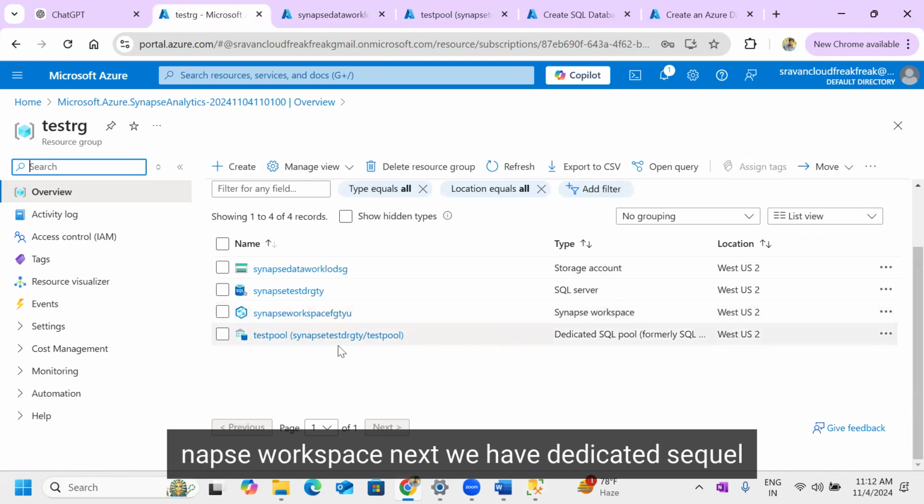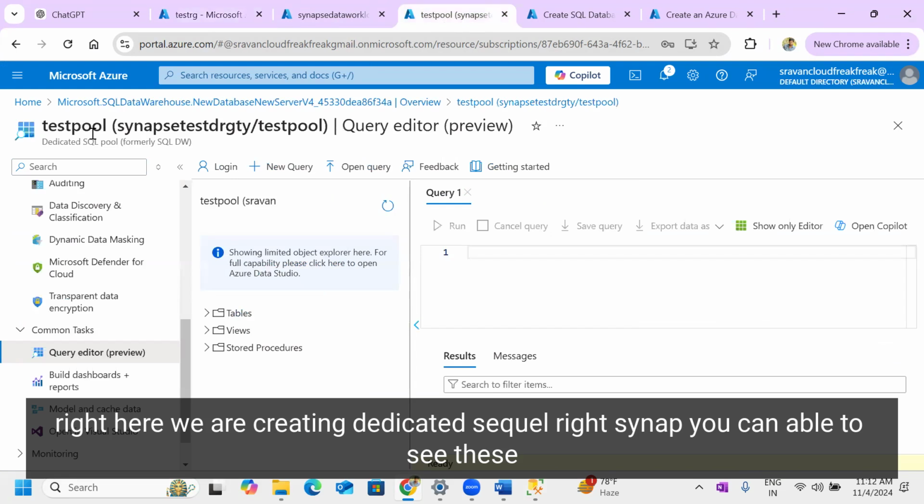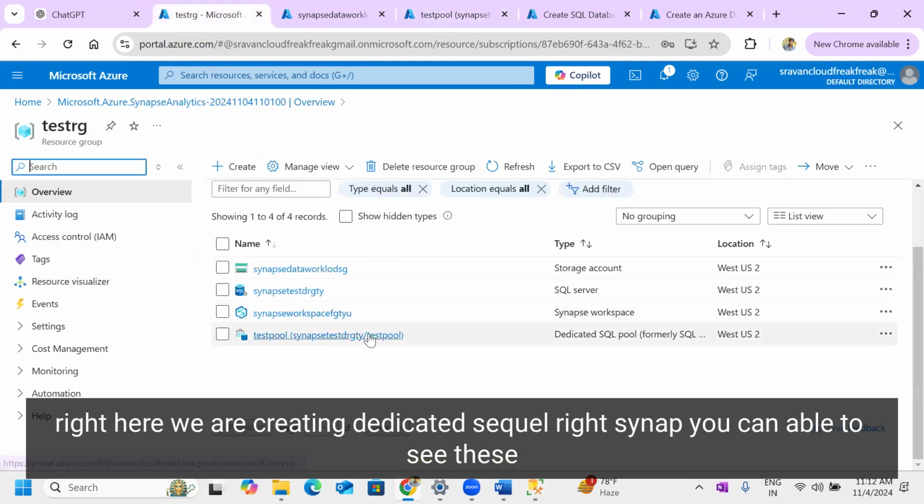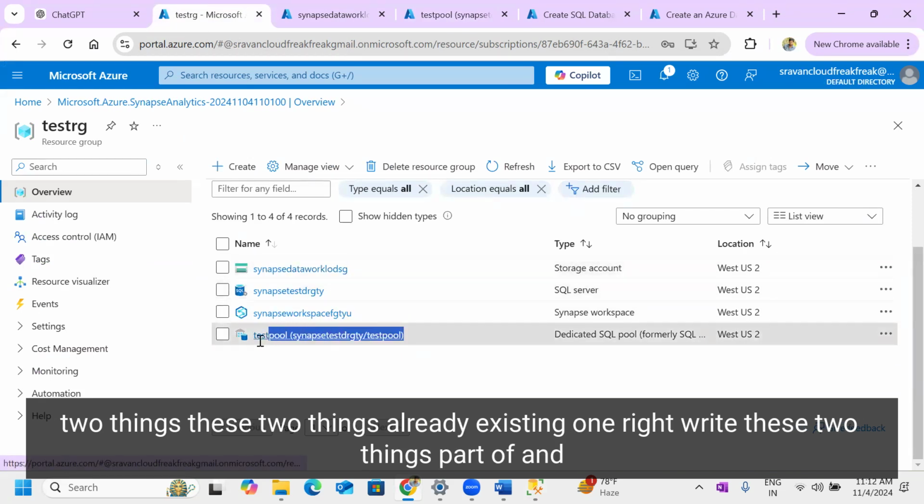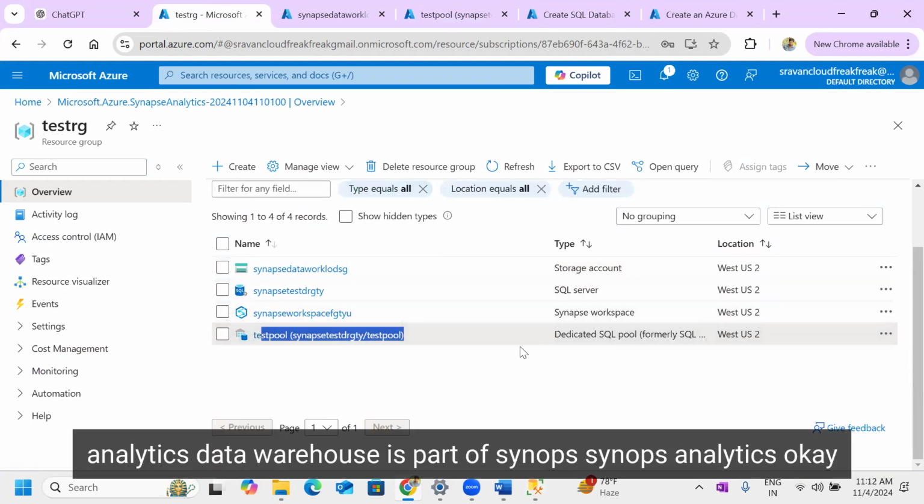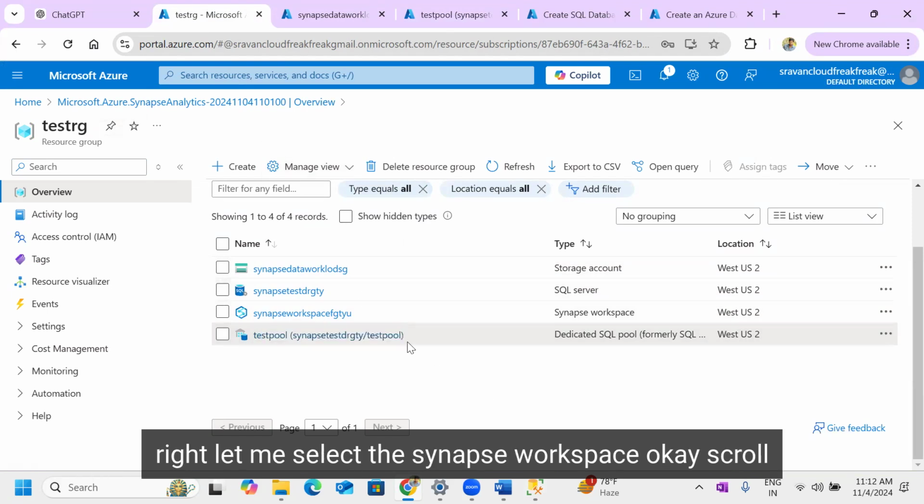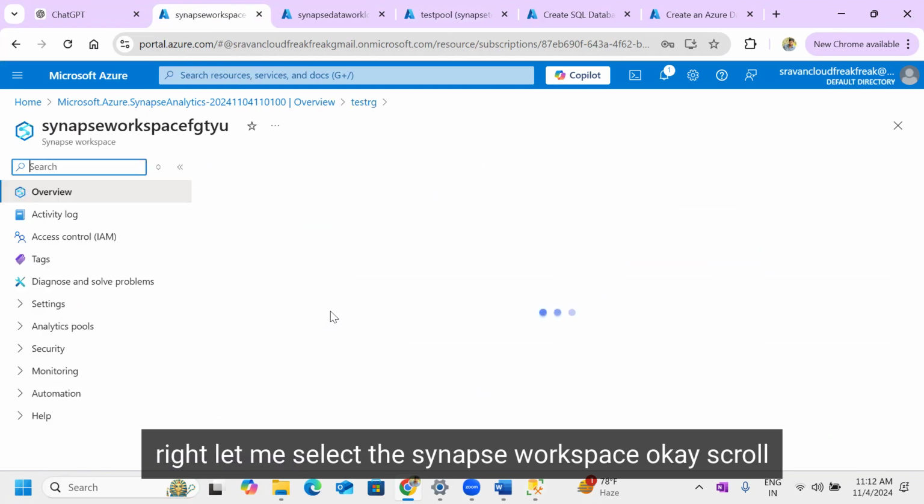Next we have a Synapse workspace. Next we have a dedicated SQL pool. Here we are creating the dedicated SQL pool. You can see these two things already existing. Right now these two things are part of analytics. Data warehouse is part of Synapse Analytics. Let me select the Synapse workspace.